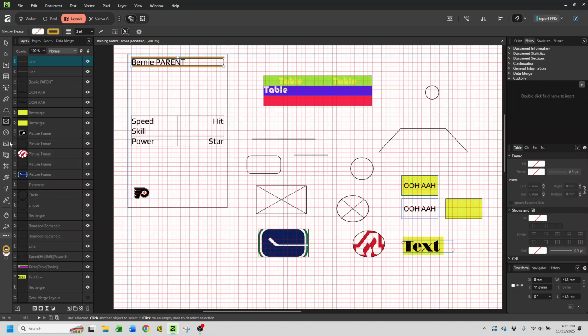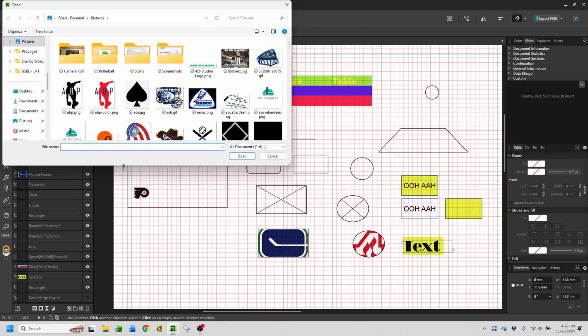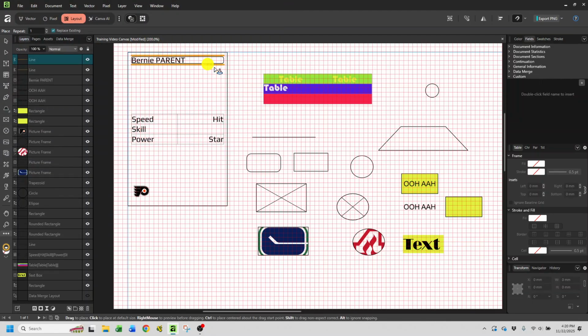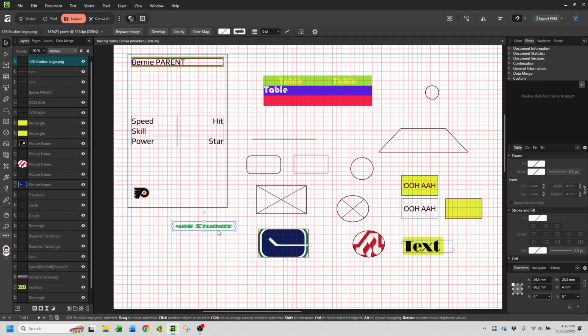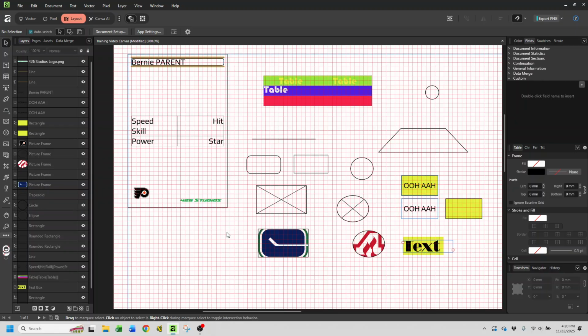Now let's go to the next thing, which is the place tool. The place tool you'll only use in certain situations, and what that does is it would allow you to have an element that you place that can appear on every card everywhere. So 426 Studios is my fictitious design company. So we can have 426 Studios appear on every card as a placeholder, and it will stay in that place on every card no matter what I do with everything else. And then finally, the last thing we have is the data merge layout tool, which we will get to later on.